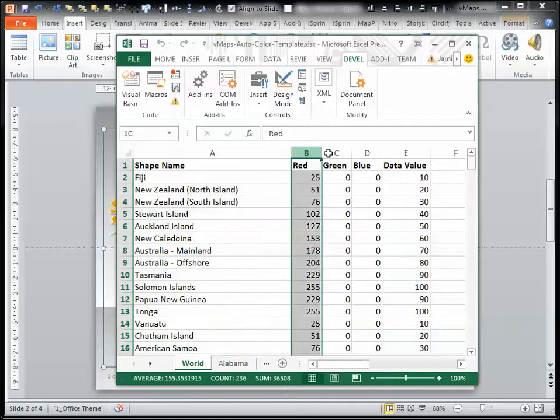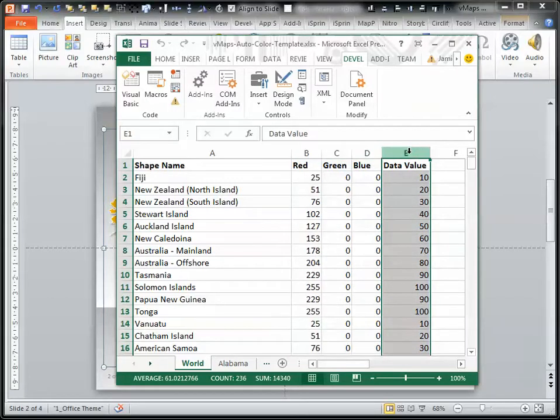There are two ways to color your maps. The first is using RGB red, green, blue values, and each one of these values is between 0 and 255. The second method uses a data value. You select a minimum color and a maximum color in VMaps Auto Color feature, and this data value is used by VMaps to calculate the scale between the two colors, minimum and maximum. I'm going to show you recoloring using both of these modes in just a second.